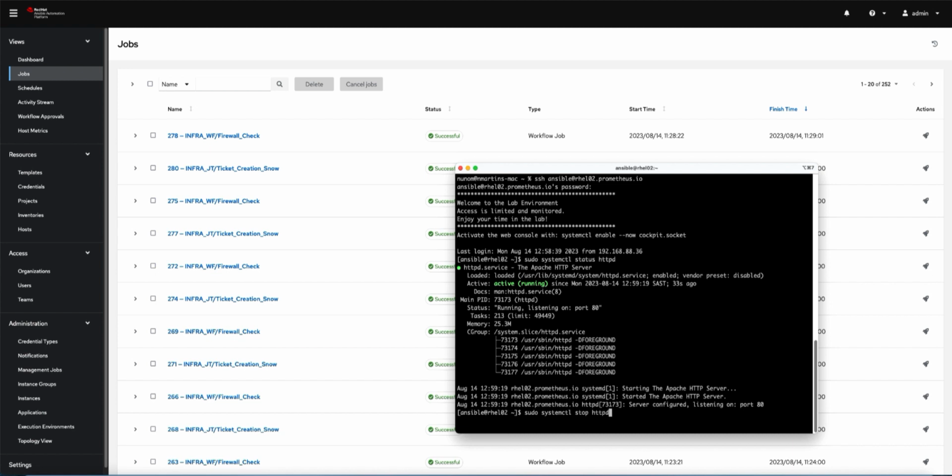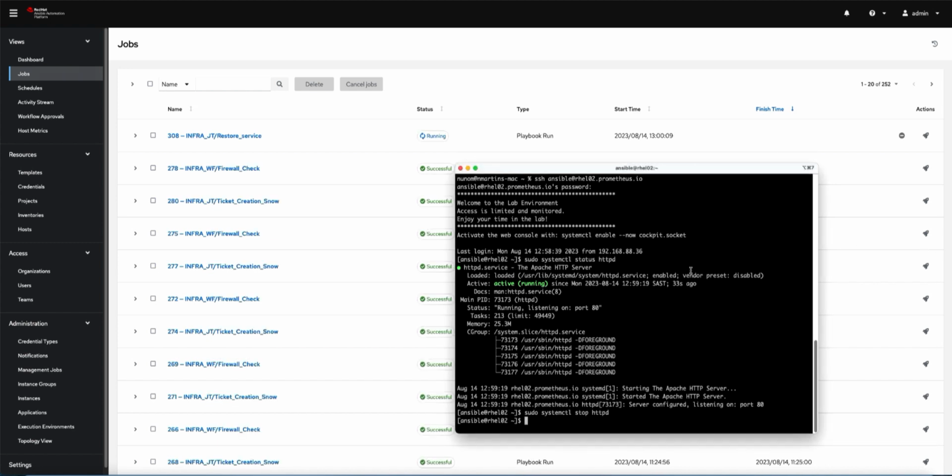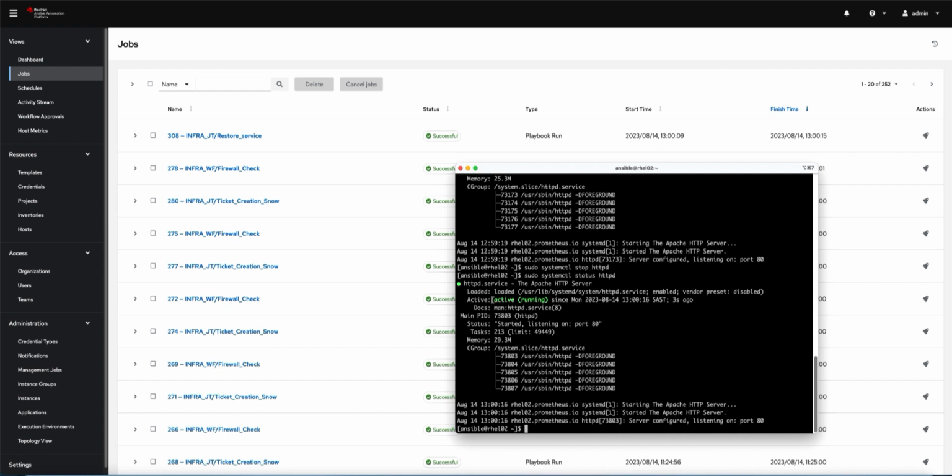controller, and this ultimately allows controller to intervene. So you can see now we have a restore service job kicking in. This is the job that we set up before with callback provisioning, and it's now going to rectify the situation. Let's go and have a look at the status. We can see that the web server is back. You can see that it's been running for a couple of seconds. So this is a really easy example to show you.